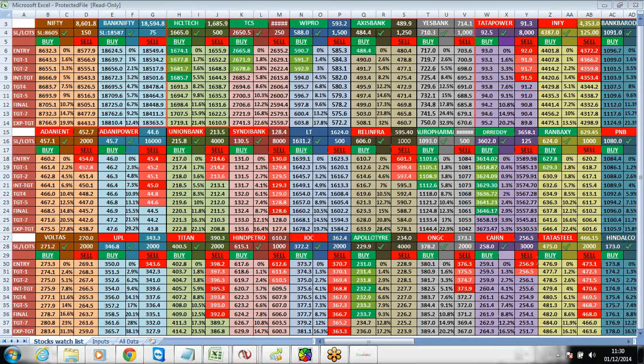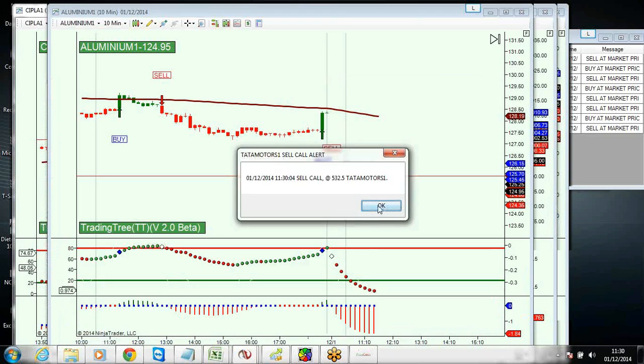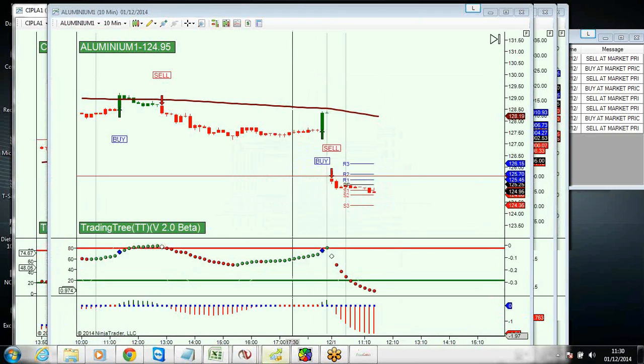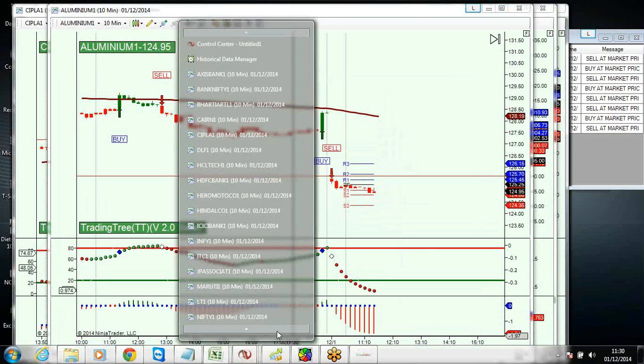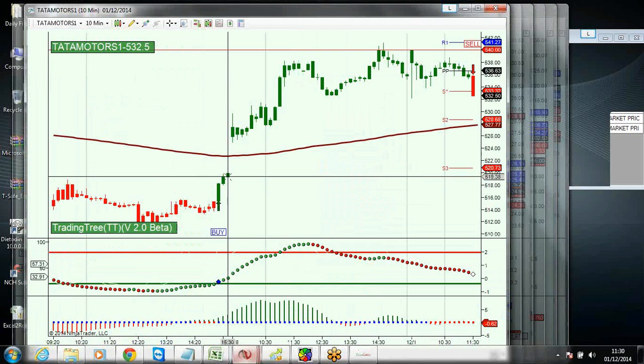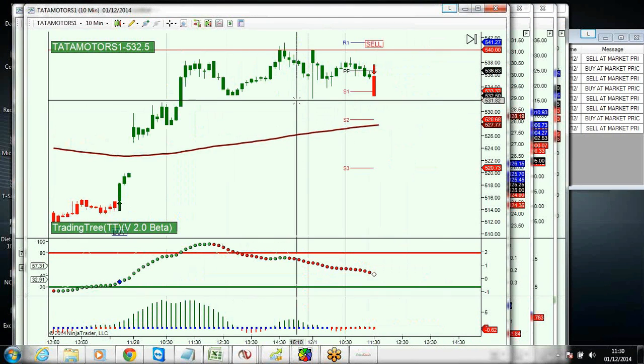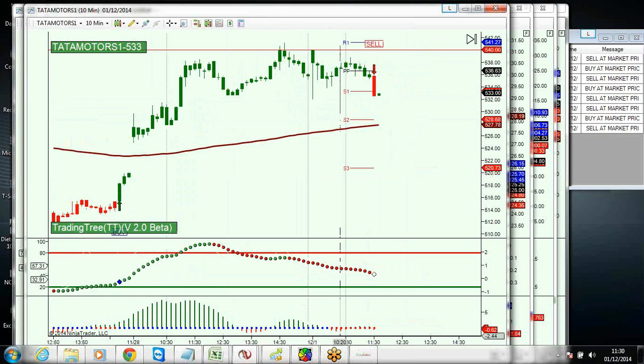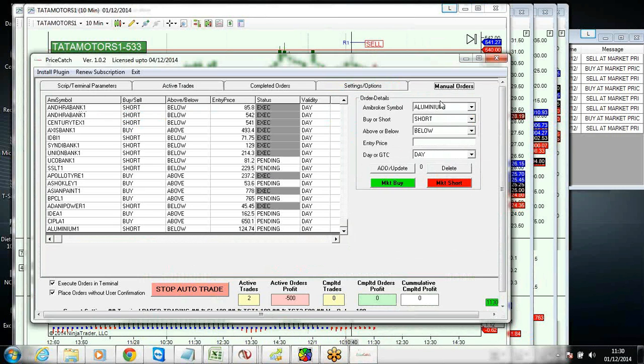There is a sell call in HDFC Bank. There is a sell call in AMJ. I mean sell call in BPCL. So we have a sell call in Tata Motors. There is a sell call in Cipla. There is a sell call in JSWSTEEL. So you can place this trade here, 531.80. There is a sell call in Bajaj.